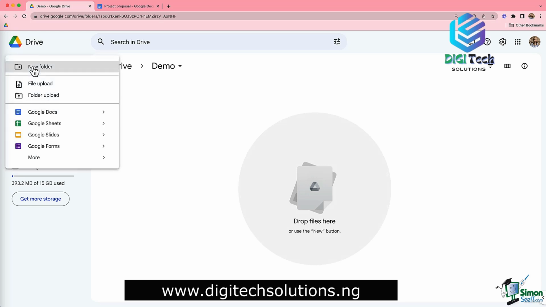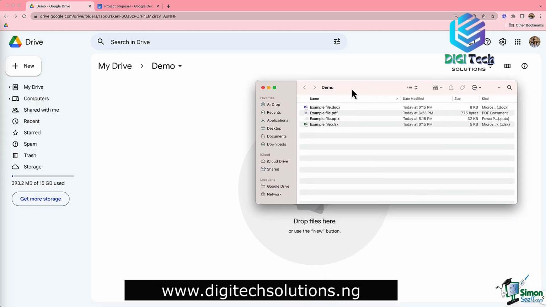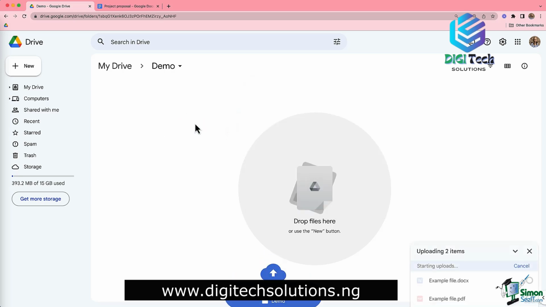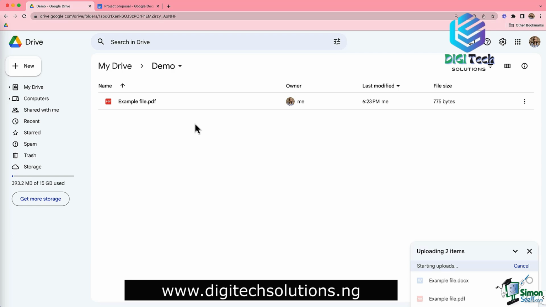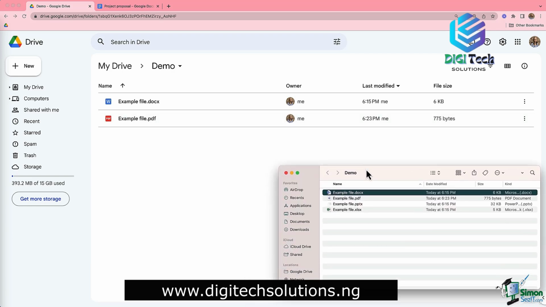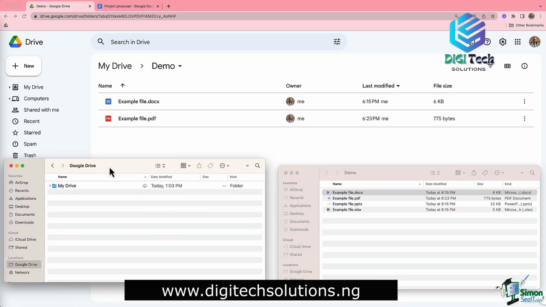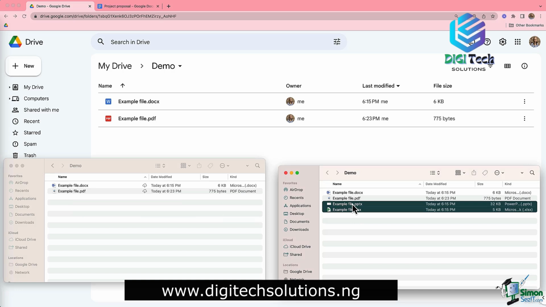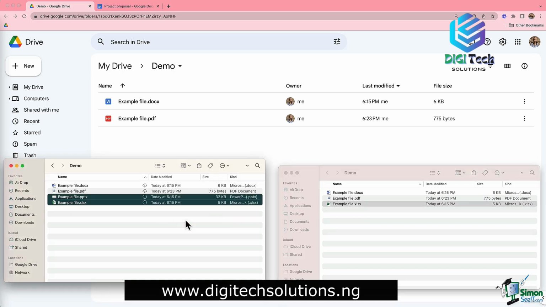Back to our New button, you can select the option to upload a file or folder, but another option is to simply drag and drop the file from your computer to your Google Drive in the web browser where we are currently located. The alternative is if you have the Google Drive app on your device where the files and folders are syncing. In that case, you can drag and drop that file directly into your Google Drive app.